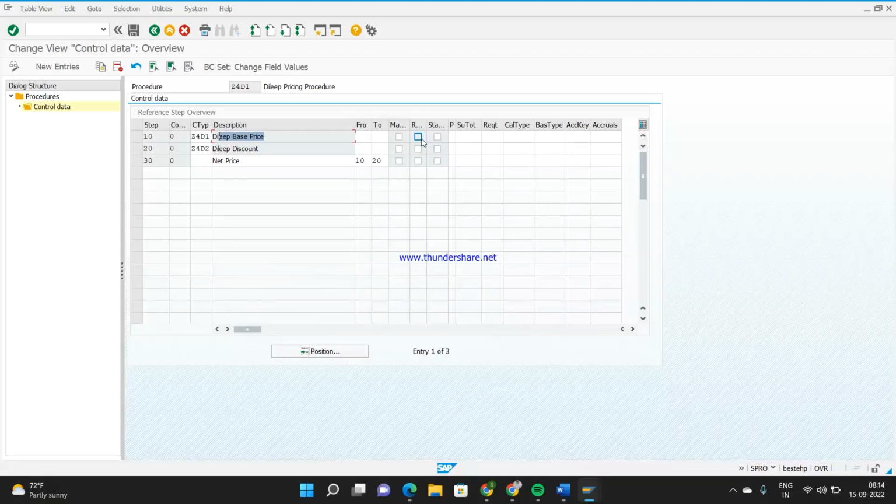Now, base discount, is it required? It's optional. Business can give discount, business cannot give discount, it's up to them. But it should have a base price, right? Compulsory. So if you put checkbox here, and if by chance you forgot to maintain the condition record for base price, system will say, boss, Z4D1 condition record is missing. Please enter it. I'll show you that.